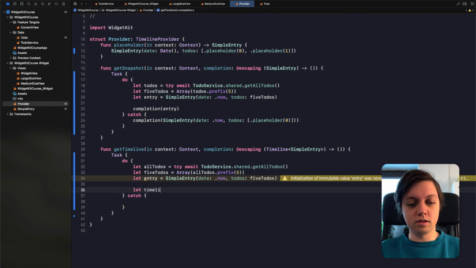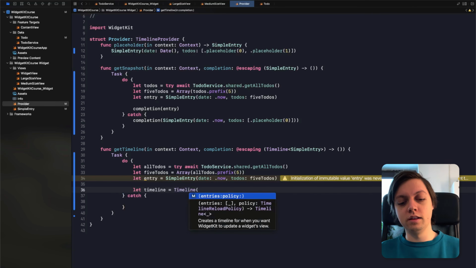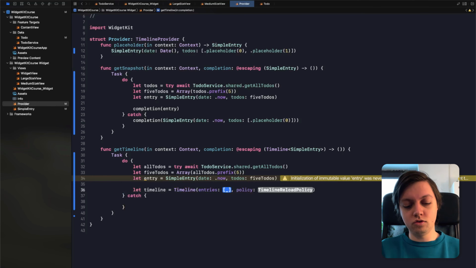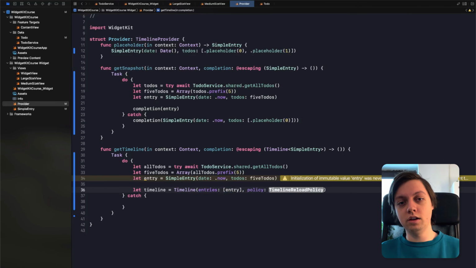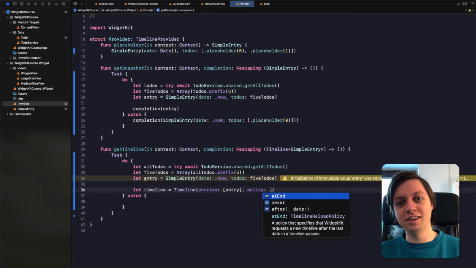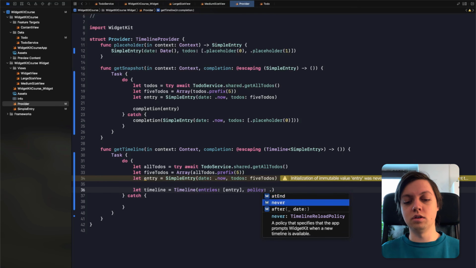We will create a timeline, and this will accept an array of entries. So we will just create an array with our simple entry in it. And then for the policy, you can just hit dot, as this is an enum, very handy. You can see there are 3 different reload policies. The first one is at end, so the timeline would reload when no more entry is left. The second one is never. I think this is very self-explanatory.